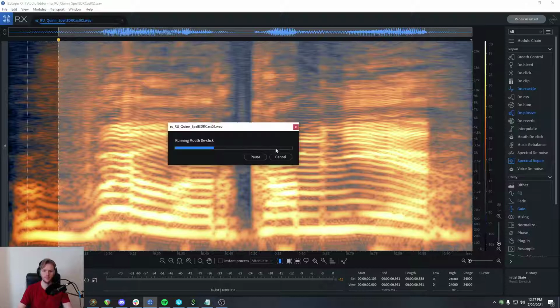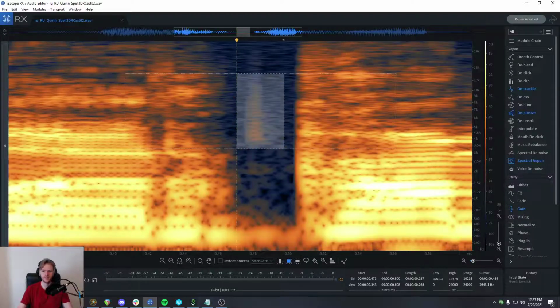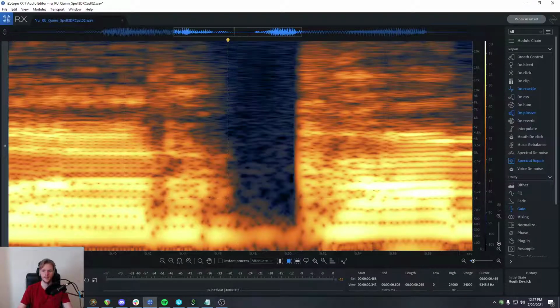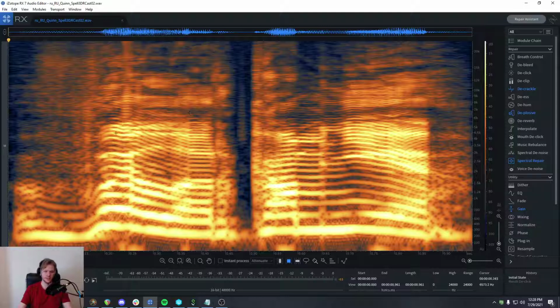So when you do broadband changes like this, your audio is going to start sounding very dull. So instead, I will find little selections that I want to remove and declick just that. It also allows you to mouth declick things that aren't necessarily supposed to be mouth declicked. So first of all, let's listen to this audio file.